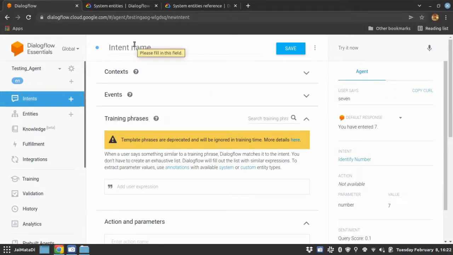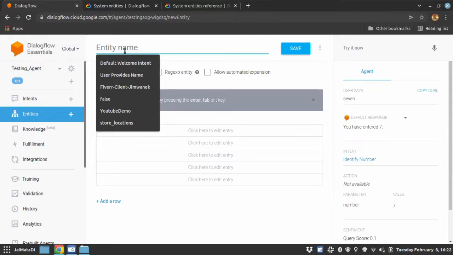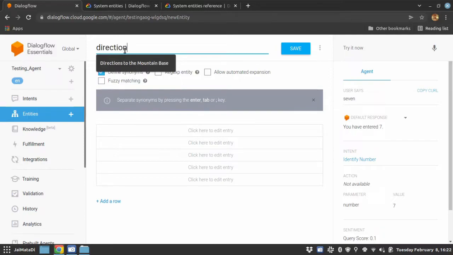Now let's understand the second kind of entity, which is custom entities. For that, we need to create a custom entity. When you go to this entities tab, you will see this screen. Let me create my first entity, and let's say it's a direction. With this I'm going to lead you to composite entity, and in composite entity I want to extract something from a phrase like 5 steps backward or take 5 forward steps. So I want to extract 5 and forward and backward both in one entity. Okay, so let's say this is the direction.